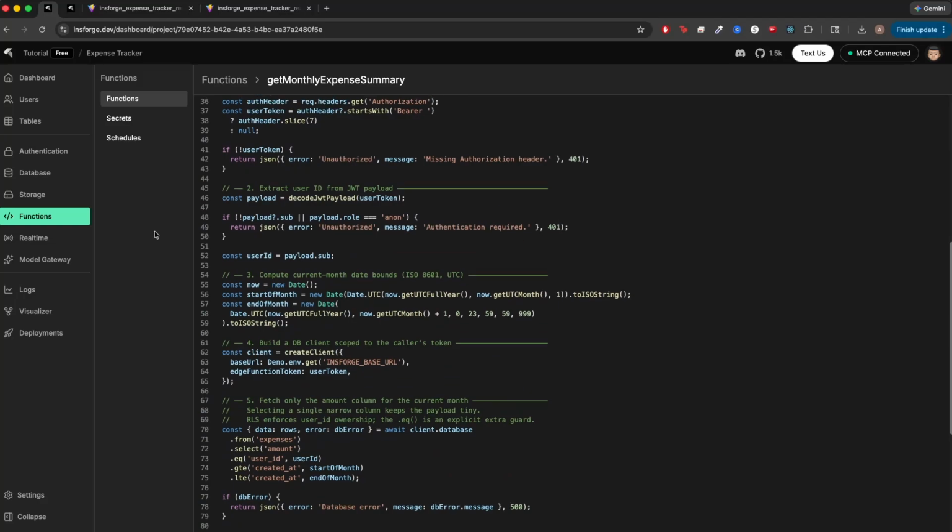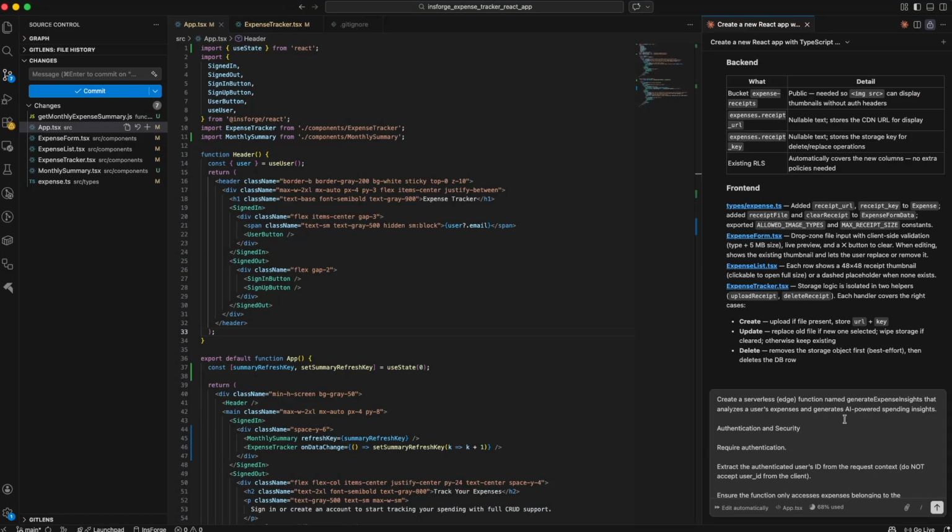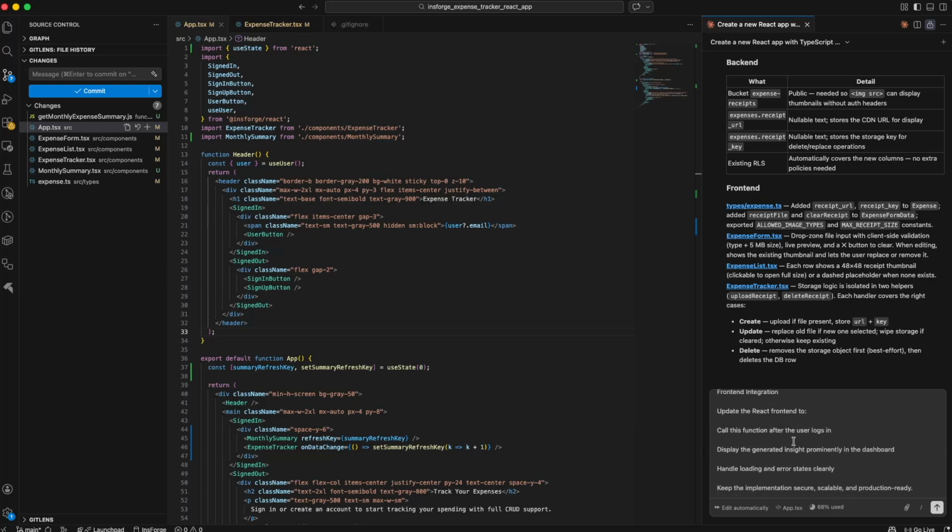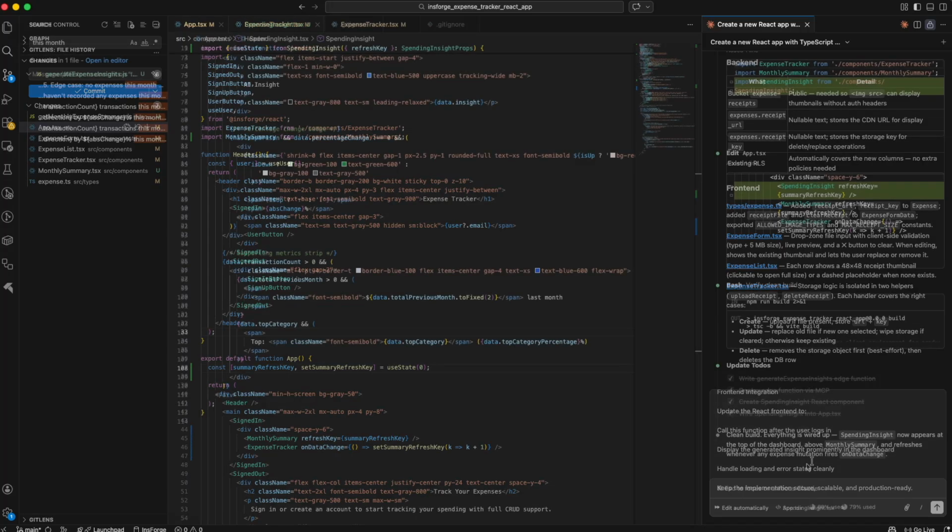Another feature I want to implement is to use AI to analyze our expenses and generate insights on how we're spending our money. We can implement this by going back to Claude, using this prompt that I already created. The main point of the prompt is to create a serverless function that would generate AI-powered spending insights. I also update the front end to call this function after the user logs in and to display the generated insights. This is now completed.